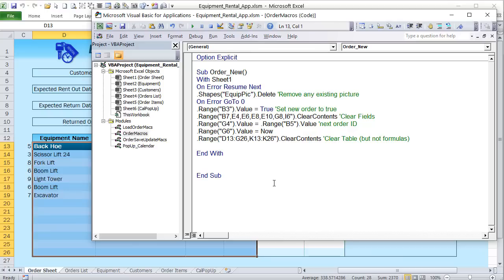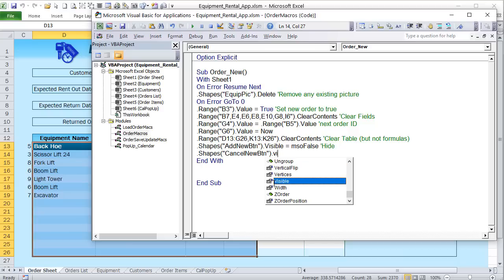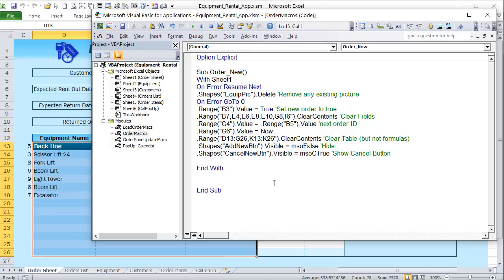All right, next up, we just set the buttons ready. Dot Shapes. We have an add new button. I want to hide that: dot Visible equals msoFalse. And then dot Shapes, cancel new. I want to make sure that button's visible: Cancel new button, dot Visible equals msoTrue. So we're going to show the cancel button and hide the add new button because they just added.